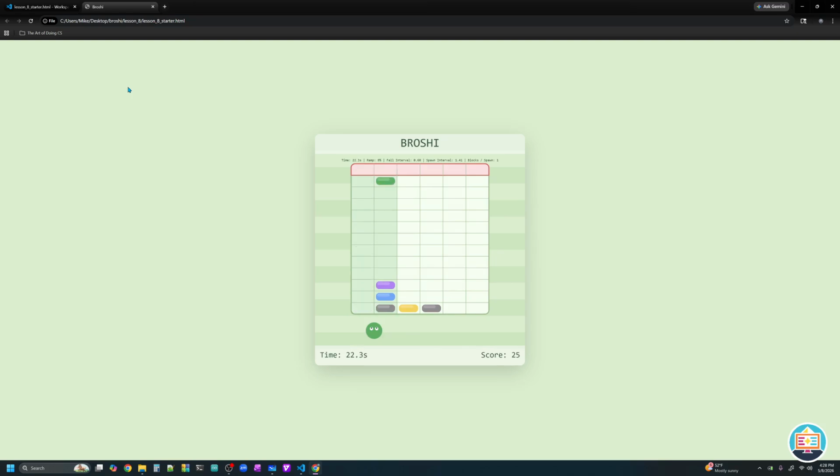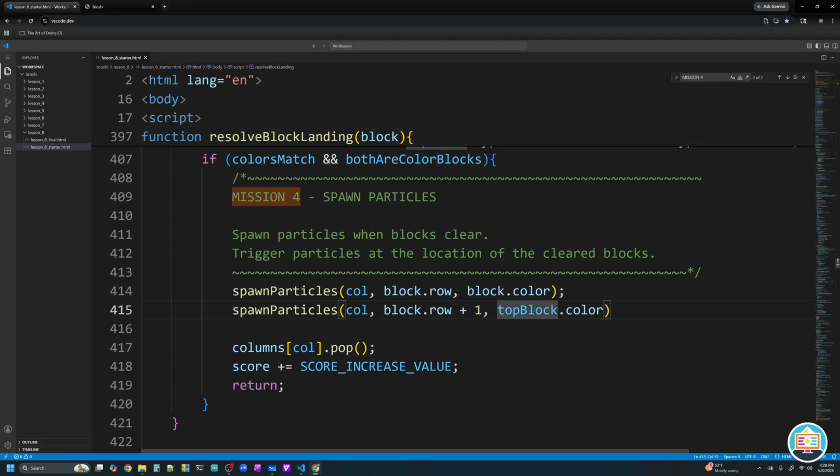Let's test it with a Broshi sandwich and see if this works for everything in a sandwich. We just got to get one more green block. There it is. Okay, oh, I got to get there. All right, let's see. Oh, that looked great. Everything cleared there. That was perfect. So I think I like that. We're gonna spawn particles at the block that we cleared and the top block. So we'll do both of those. All right. So I think our particle system is working pretty good.